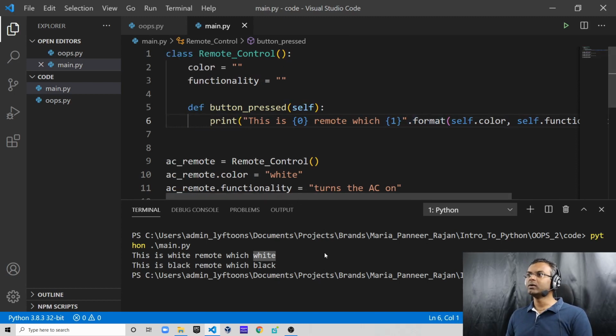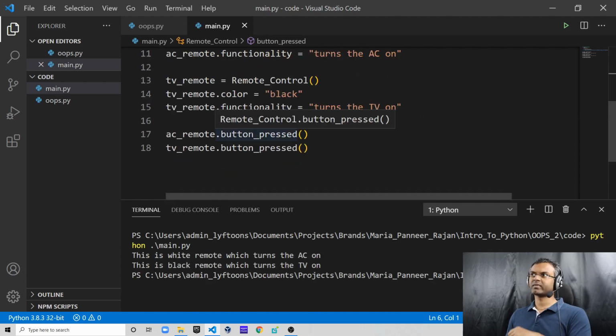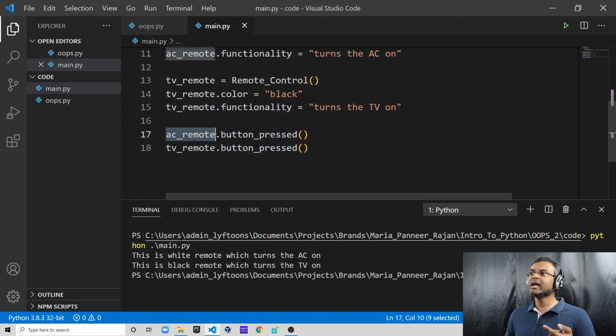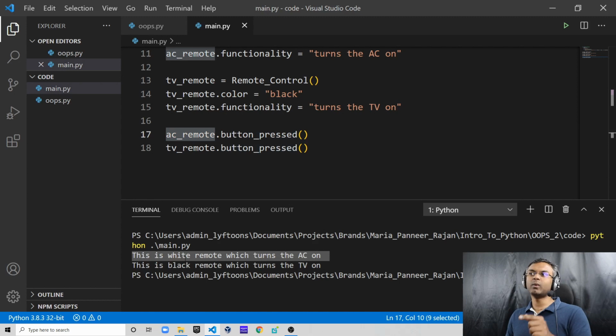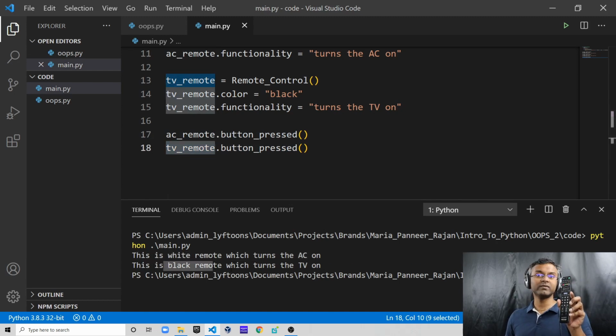Now if we run this code once again, you can see that as expected, when we call the button_pressed method of the AC remote object, this is white remote which turns on the AC, right? And similarly, when we call the button_pressed function of the TV remote, we can see that this is a black remote which turns the TV on. Perfect, right? So we have two digital objects programmed using Python.